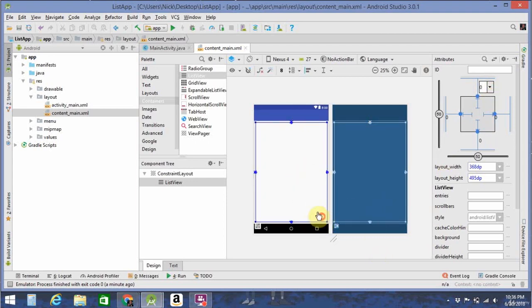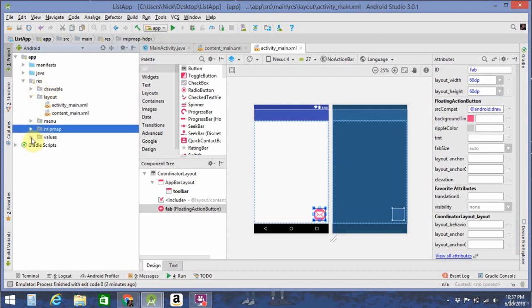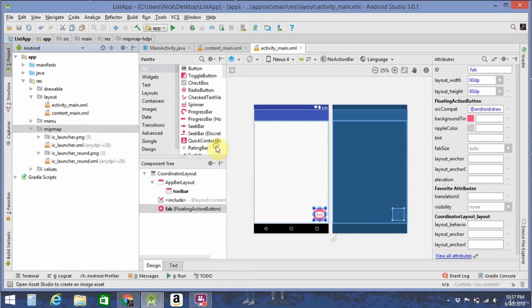So to edit the floating action button, you have to go to activity main.xml. Let's make this guy a little bigger. I like it at 60 density independent pixels, so now the plus icon you saw doesn't come standard in the Android Studio drawables, so we're going to need to go to Mipmap, right click on that, go to new, and then image asset.